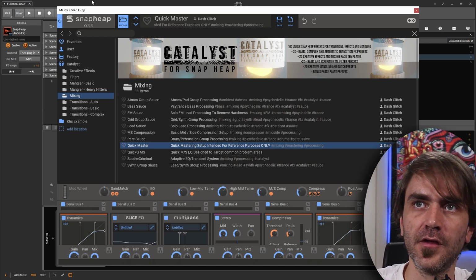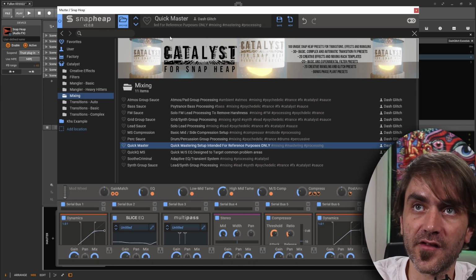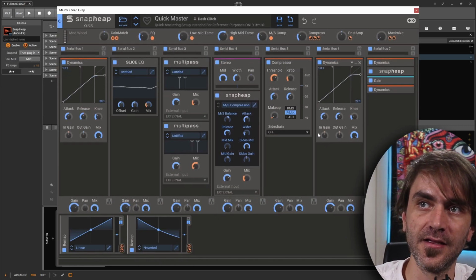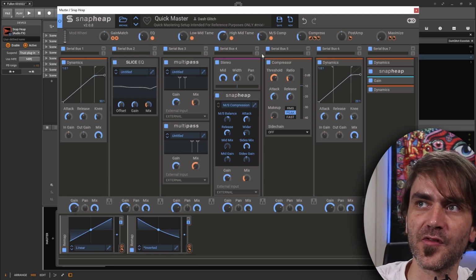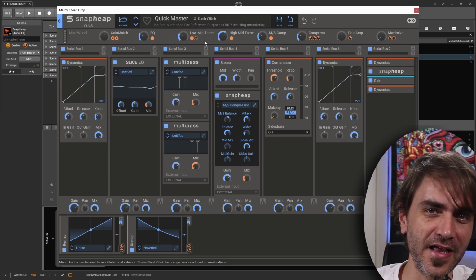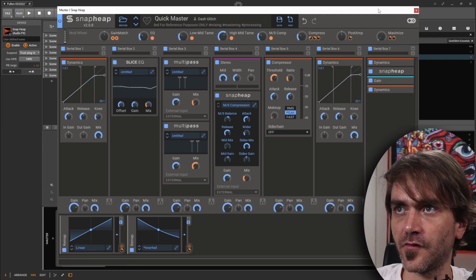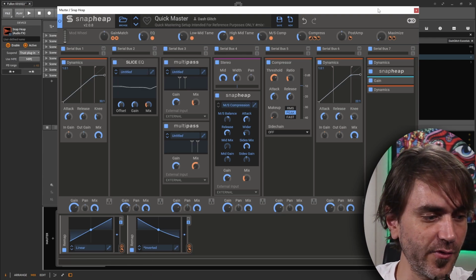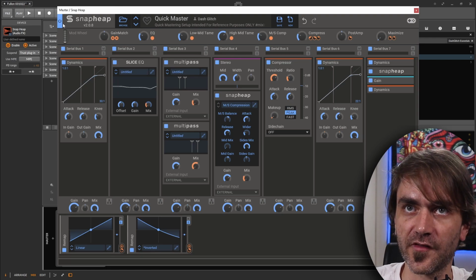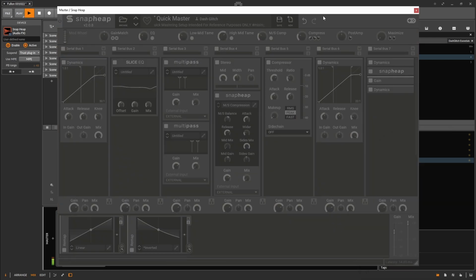Does that make sense? So again, it's a lot of the same tasks that I use in mastering, all linked up so that I can just throw this on there, tweak a few settings, and get it right very quickly. So let's try do that. Let's see if we can master this track with just a few tweaks of the buttons.